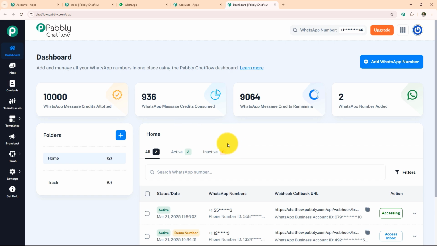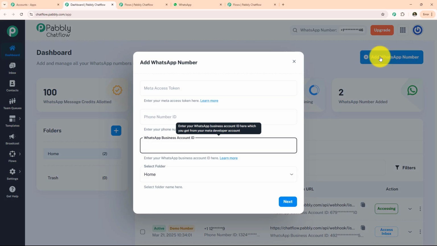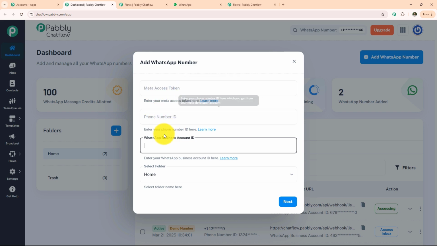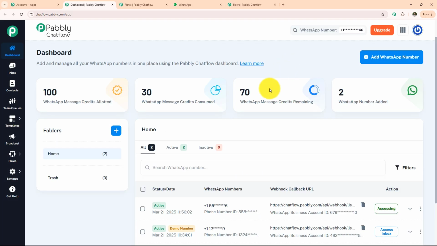Now you can create your business account. If you want to know how to create a business account in Pabbly Chatflow with the help of Meta for developers, you can easily do so by watching the video provided in the link description. How you can add WhatsApp number? Simply click on Add WhatsApp number and fill the details over here like Meta access token, phone number ID, WhatsApp business account ID, and select the folder and simply click on Next. After clicking Next, you have successfully added your WhatsApp number like this, and simply click on this accessing button.